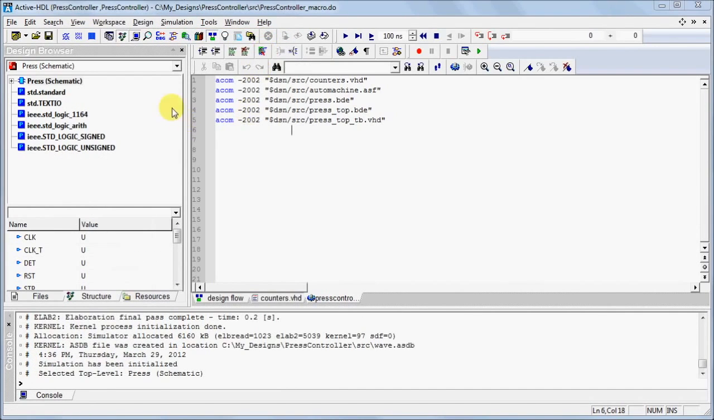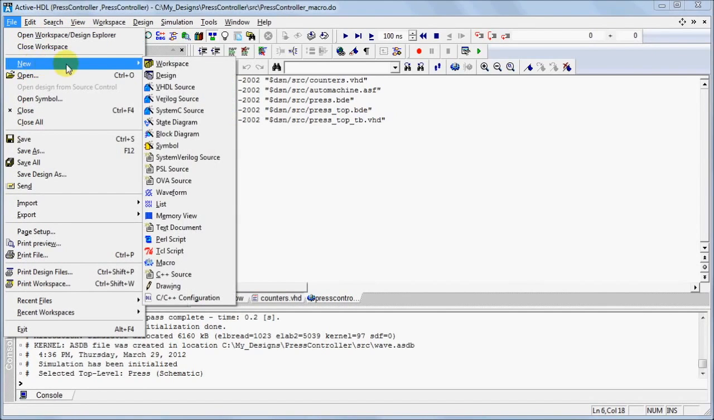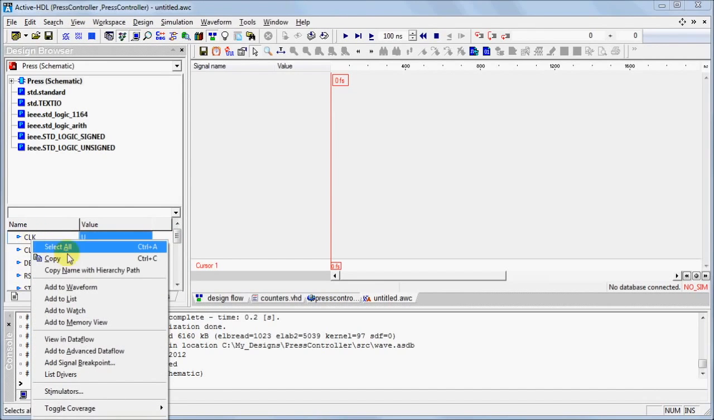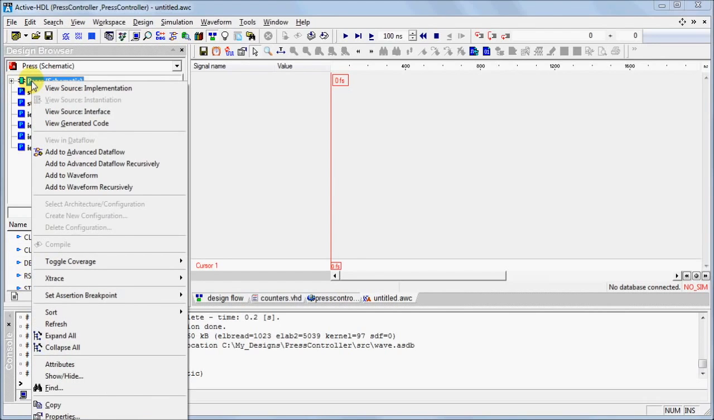To view a new waveform window, you can click on the new waveform icon in the toolbar, or, under the File menu, click on New and select Waveform. You can add individual signals to the waveform by right-clicking the signal and selecting Add to Waveform. If you want to add the entire top-level unit, right-click the unit and select Add to Waveform.